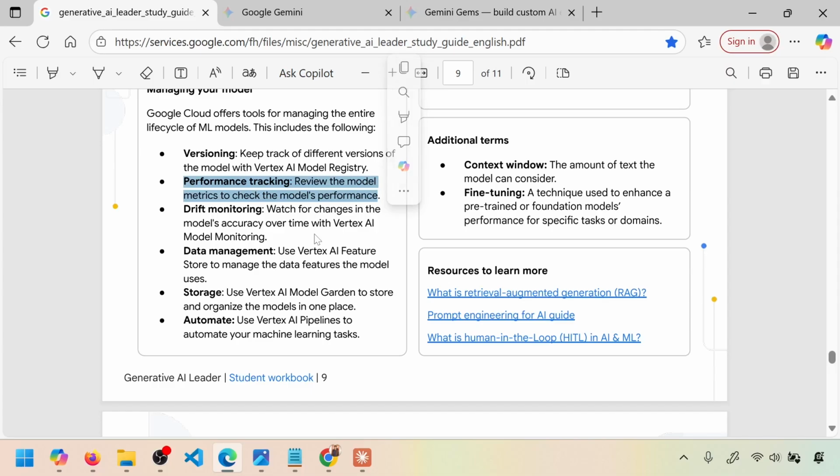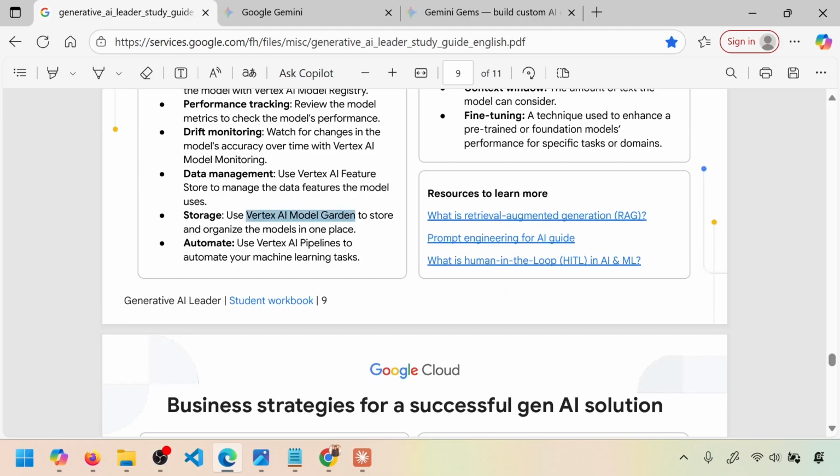Drift monitoring: watch for changes in the model accuracy over a period of time with Vertex AI Model Monitoring. So Vertex AI provides a lot of tools to test and monitor the models which we are training and creating. Again, in Vertex AI, we can store the data with which we are training the model, or we are creating the model from the base data. And of course, we can use the Model Garden to store the model once it is created and potentially sell the model to other potential parties.